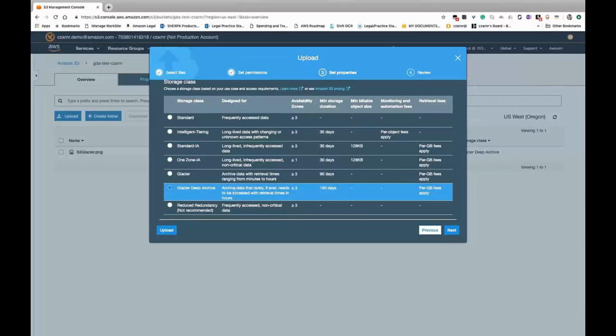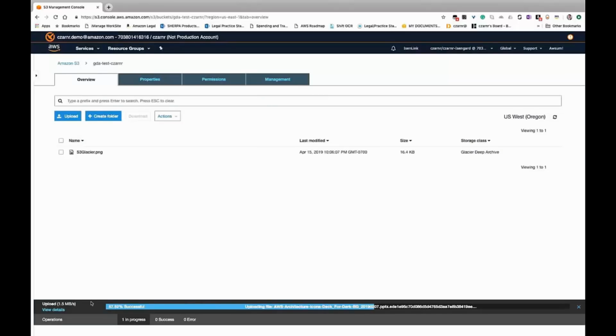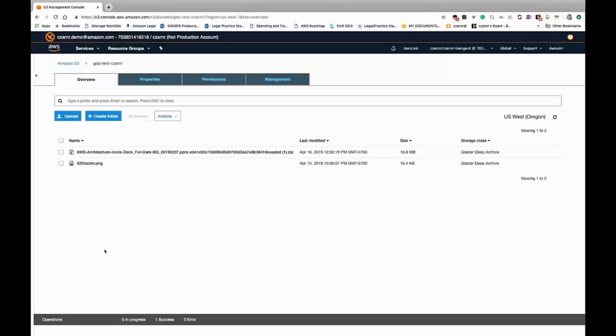You'll see that there's a description to clarify the difference between Glacier and Deep Archive, which again, Glacier gives you the option to access your bytes within minutes. Deep Archive is for that data where you're able to tolerate a retrieval time within hours. You'll see that both are at least 3 availability zones and the minimum storage duration change that we talked about. So there's one file, it's 16 megabytes, and I will go ahead and upload. You'll see a little upload status bar at the bottom of the screen here, and now we have 2 objects in my bucket, and you can see that both are in the storage class Glacier Deep Archive.